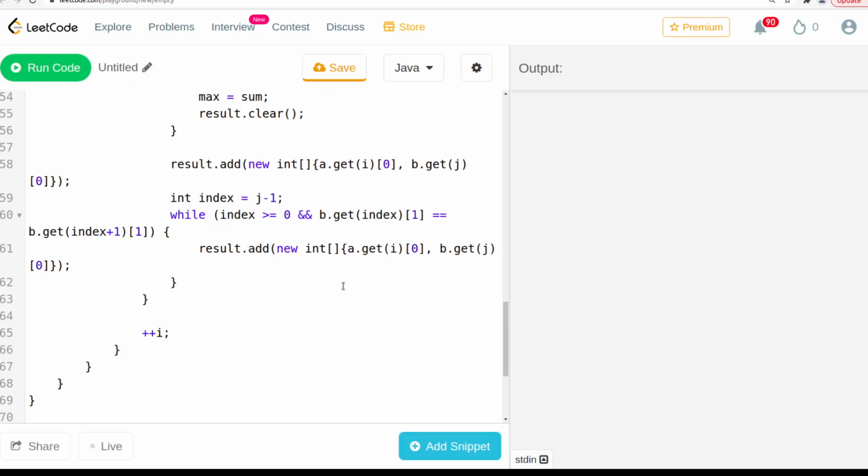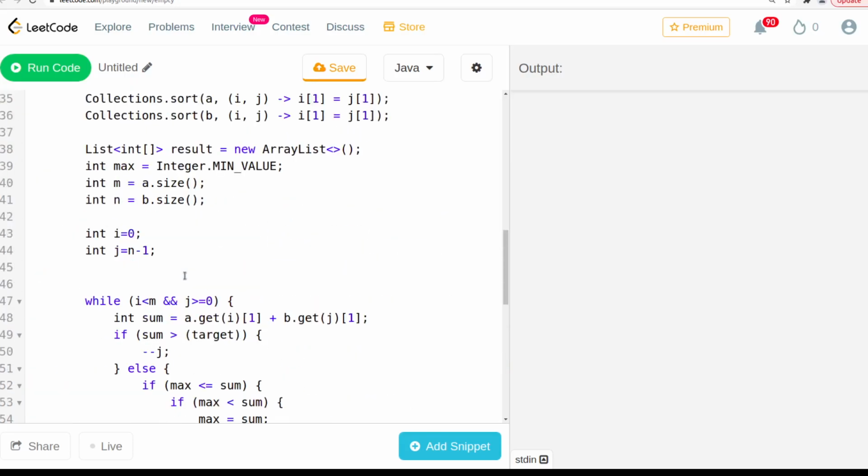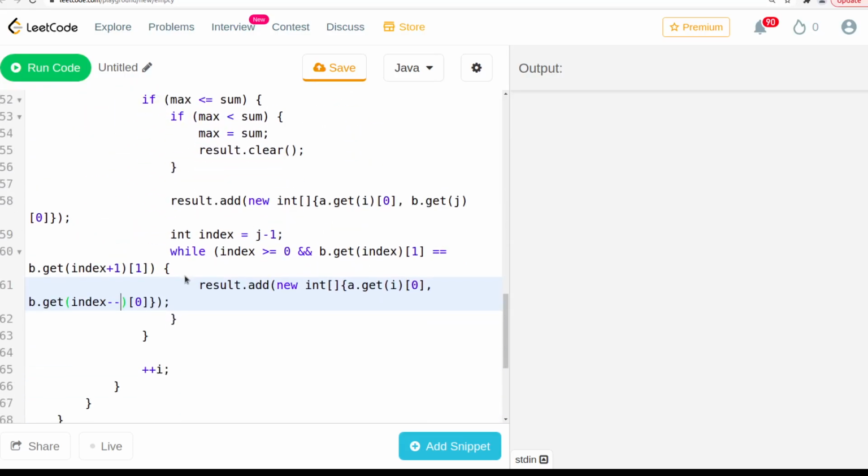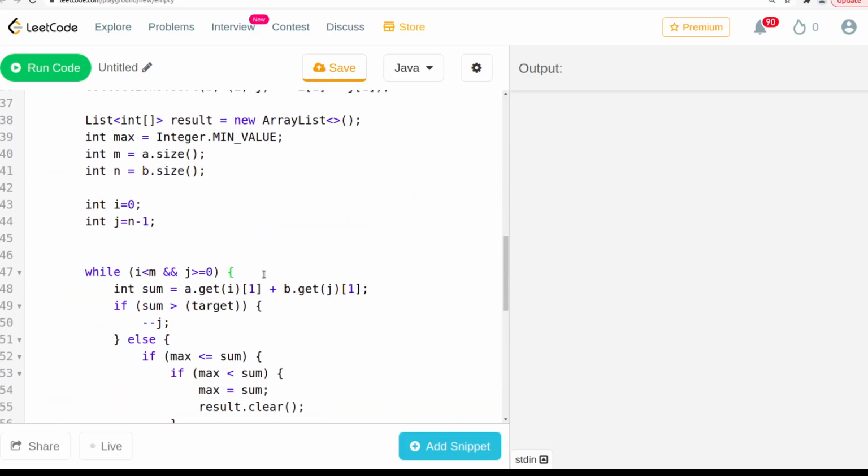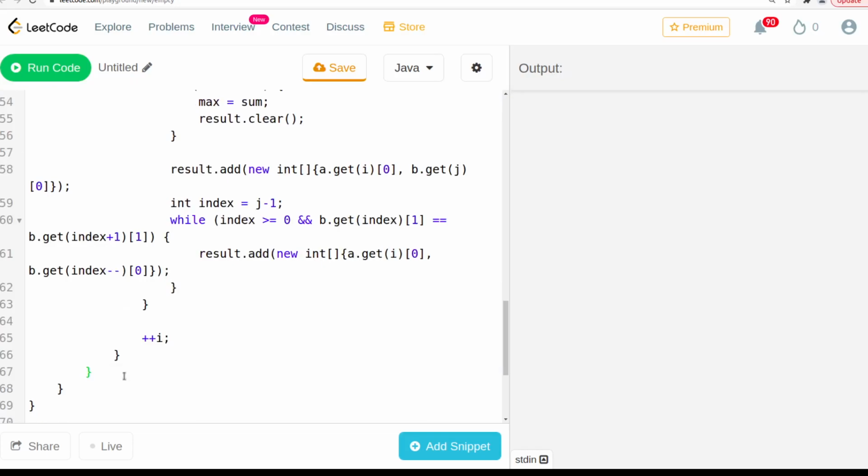No, this should be, yeah, that's what I was wondering, that the B should be the index, and we need to decrement that every single time. Yes, because we're gonna keep looking at the index, and this is just to cover the duplicates. Yeah, and once we are out of this while loop, we can return the result.